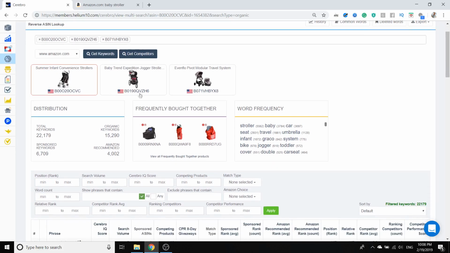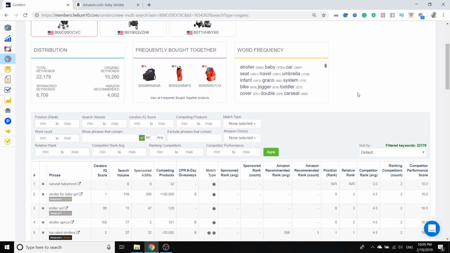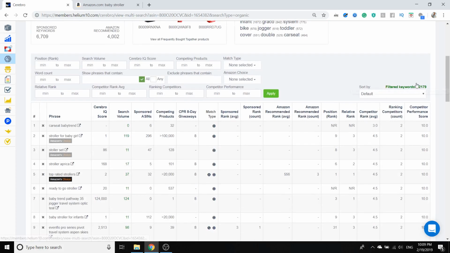So we have these 3 ASINs, and these are the top ASINs. And we can see some distribution: total keywords, sponsored keywords, organic, Amazon recommended, frequently bought together, word frequency, right? These can all help us build the listing. But here we have 22,179. That means that these ASINs are ranking for this specific amount of keywords and phrases. That's a pretty good amount, right?